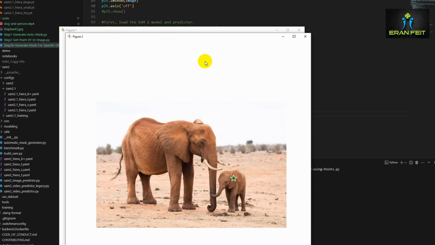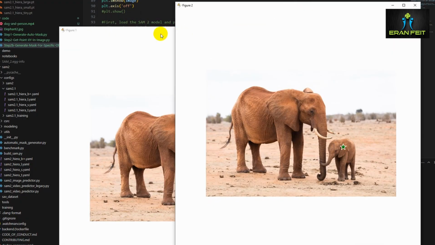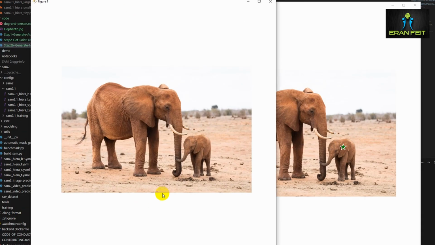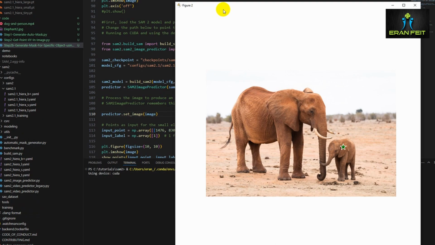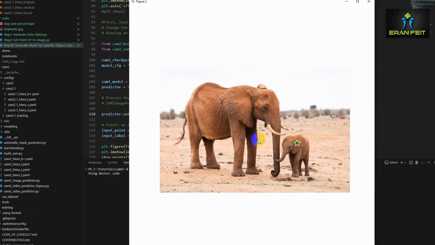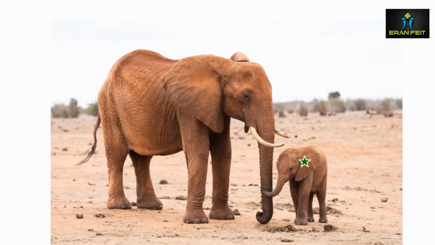And great, as you can see, we have two images. This is our original image, and here, let's move it a little bit, we have the same original image, but we have a star that marks the small elephant. Great, so I think we are ready for the masking process.